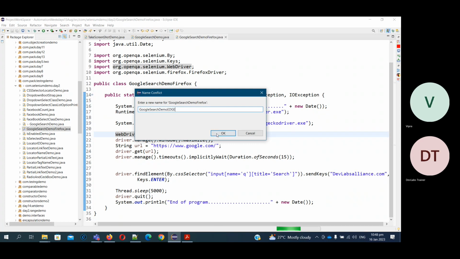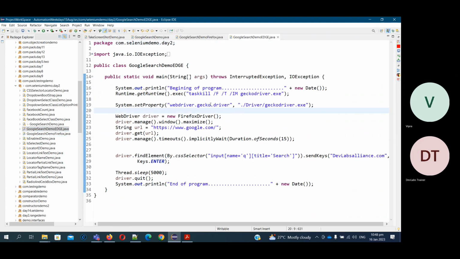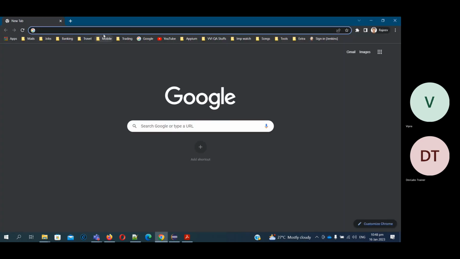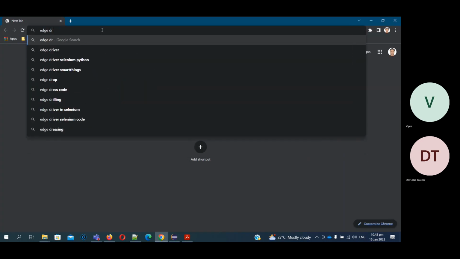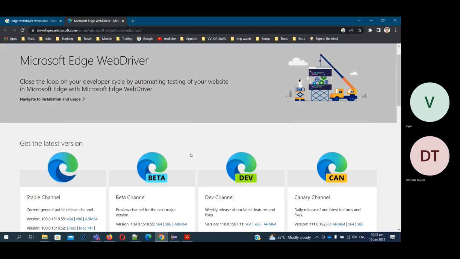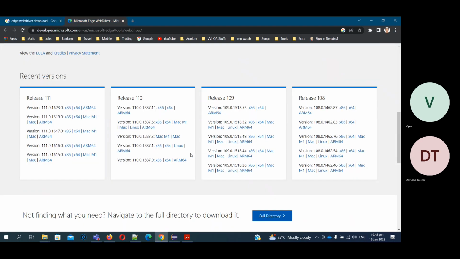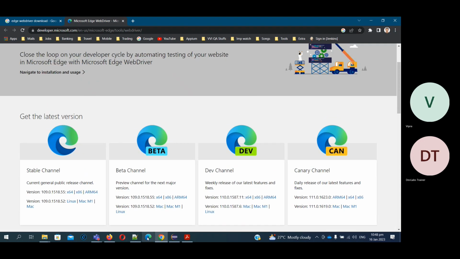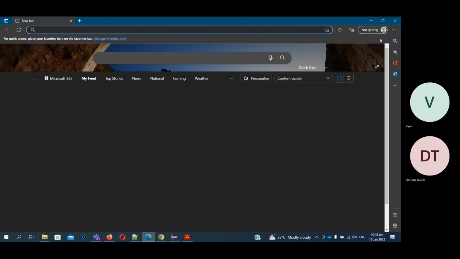Edge. I have the Edge. I will come here, and this has to be only Edge. This is the Edge driver, and let me download the Edge driver. I'm going here, to the first link. First I have to check which Edge version I have. On the basis of that, I can go and download.